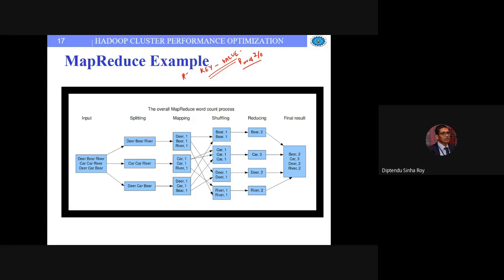To improve the performance, based on the problem, so this is problem specific, we try to convert that particular problem into a problem with keys and values. Here it shows the example of a word count program, and how the keys and values are separated out.